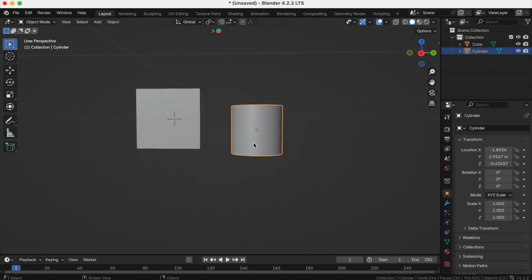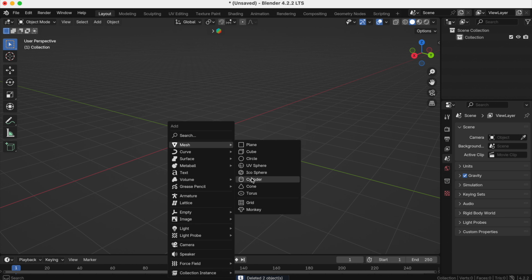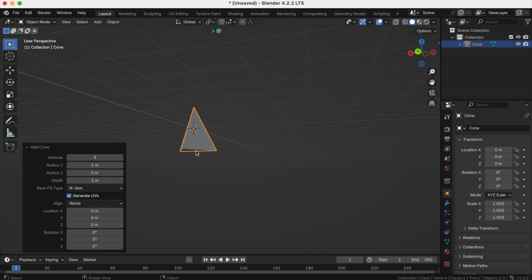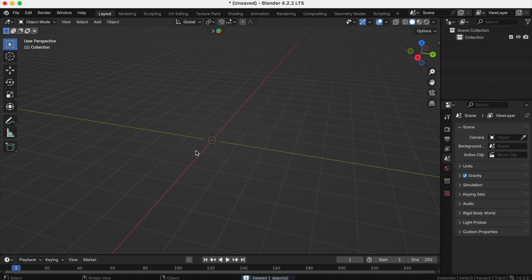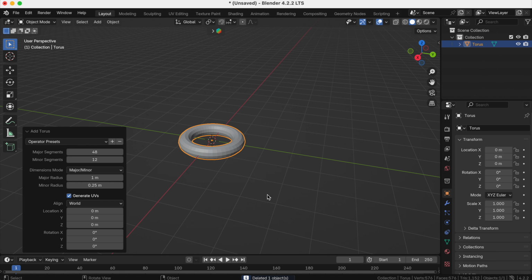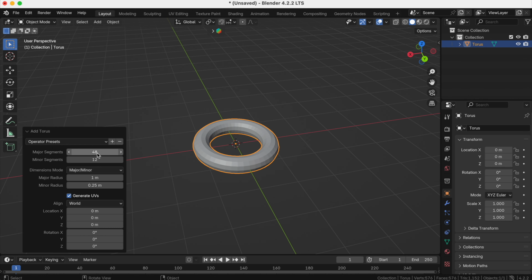Right, so now we have these 2 shapes. Let's actually go ahead and delete those. I'll show you a couple more of the ones you can add. You can have, for example, a cone. Again, we can change the vertices there all the way down to 3, which is the lowest that it can go. So you have to have a sort of relative idea of geometry to get Blender right. Again, major, minor segments, all of these sorts of things.